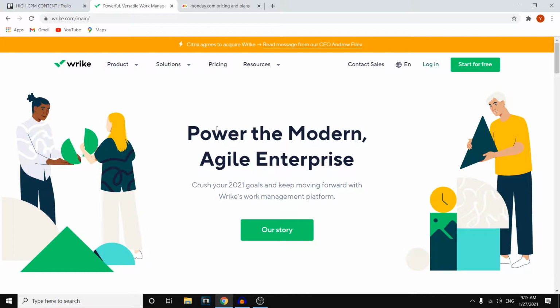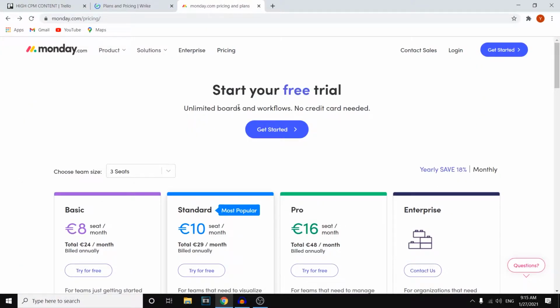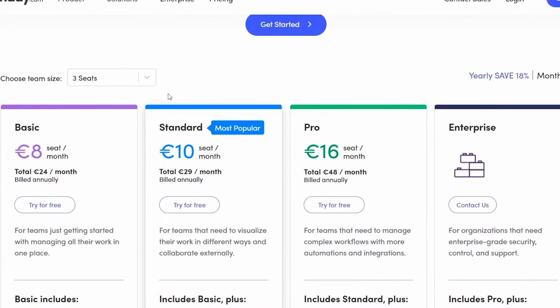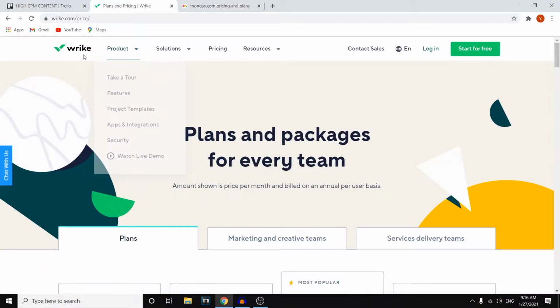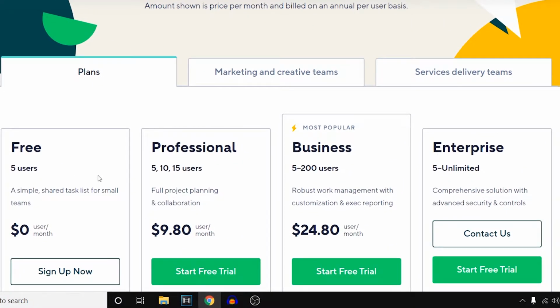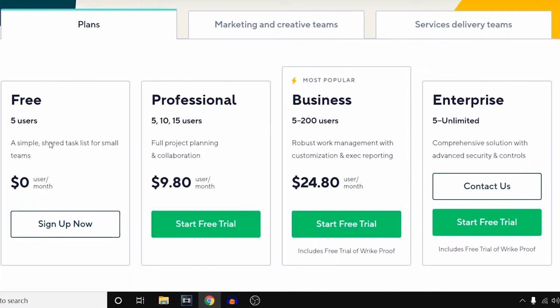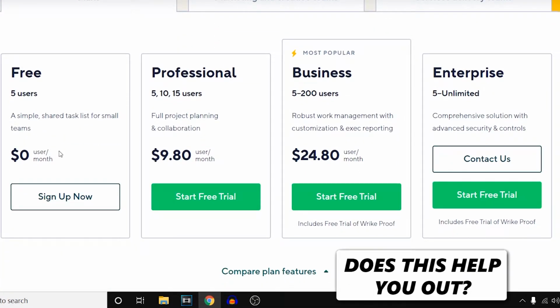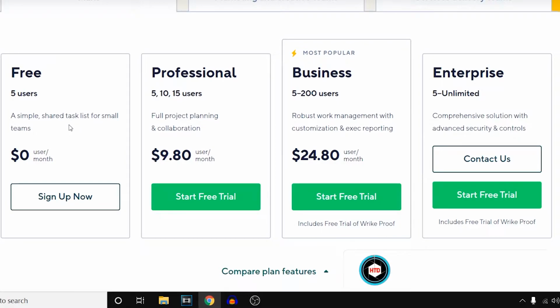Let's get started. So let me go to the pricing for Wrike. I've already opened the pricing for Monday.com, and let's compare the two. So I'm going to compare the price and then the features that you'll get for that specific pricing. So if we start off with Wrike, you'll see that they do have a free plan available. So they've got a free plan which will allow you up to 5 users, and that will come with a simple shared task list for small teams.